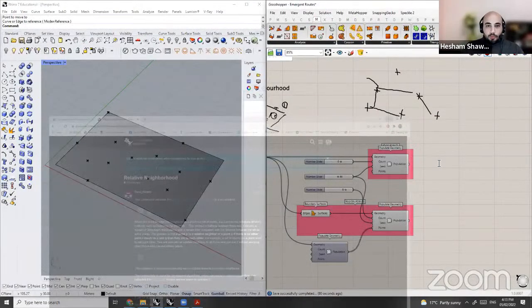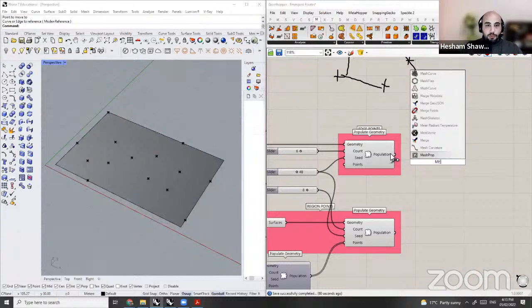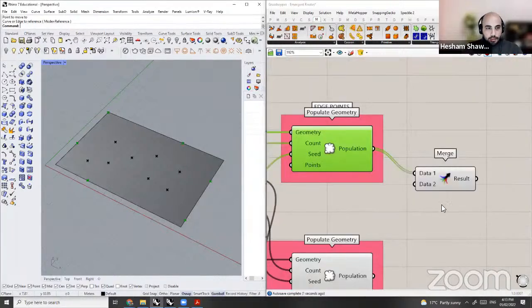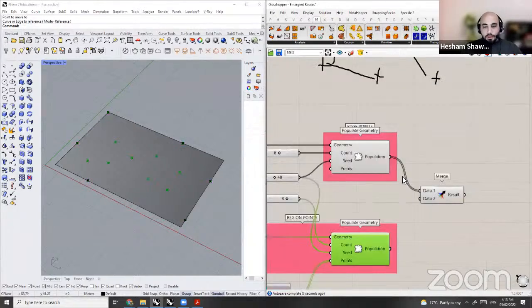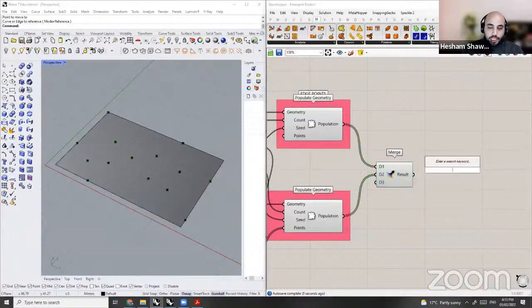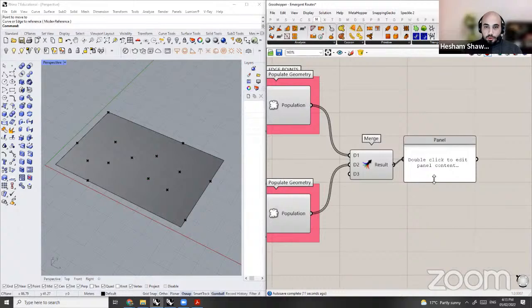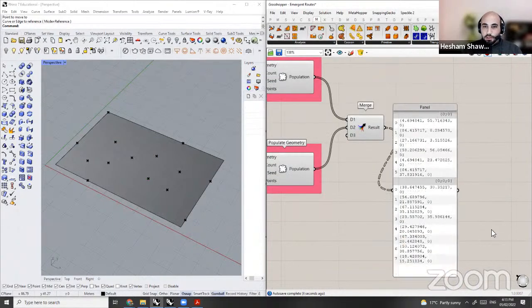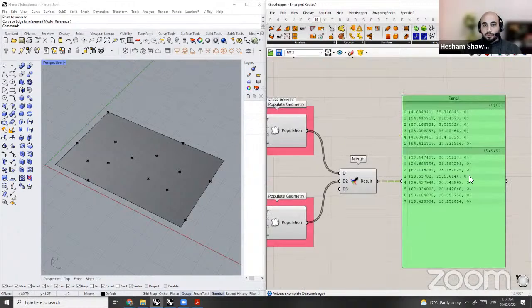So maybe now I'm going to merge these two sets. I'm going to save first. So I'm going to merge the data one, the points around the edge, and the data two, the points inside that region. So we now have the two sets merged together into one list. And I really need to check the output just to make sure that these two sets are merged nicely. But now you can see that we have two branches in the output, which means that we failed to merge them together as one list.